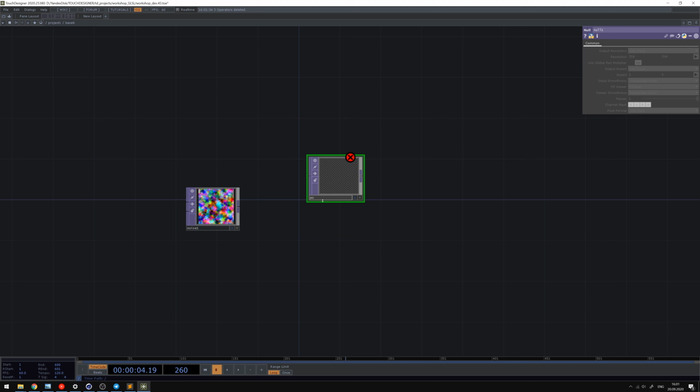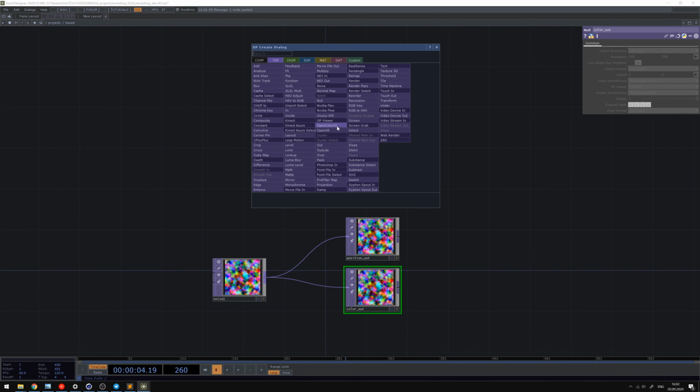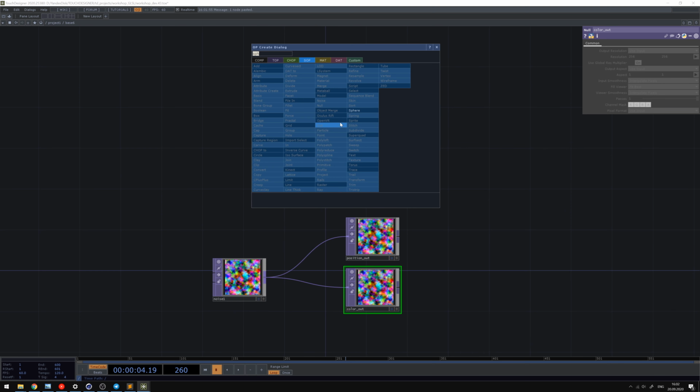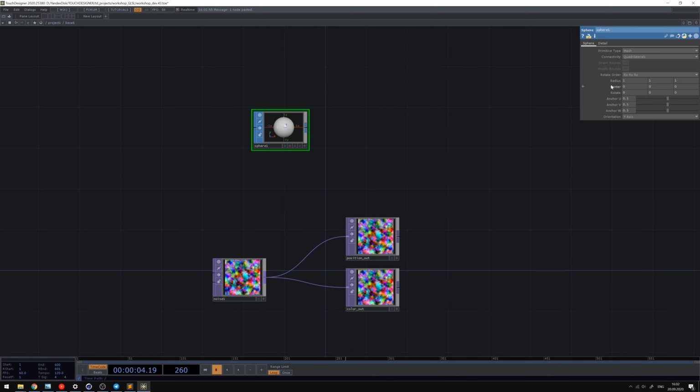For now we will set up our rendering system and instancing system, just to concentrate on the code in the second part of this video. Let's plug noise into both of the nulls for now, and let's add a subsphere and decrease its radius to something like 0.01, and then with middle click search for a geo node.